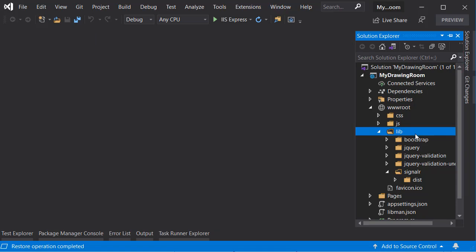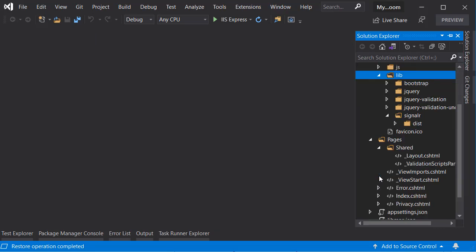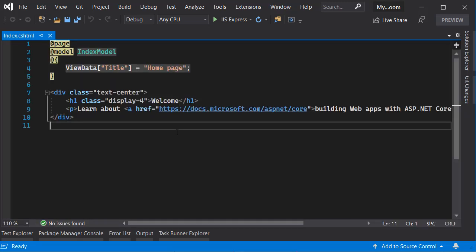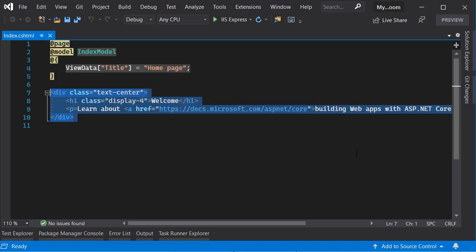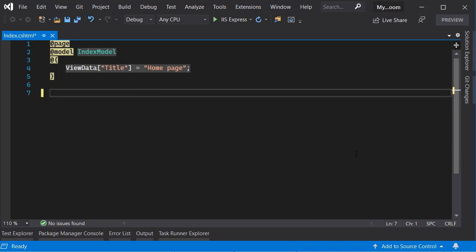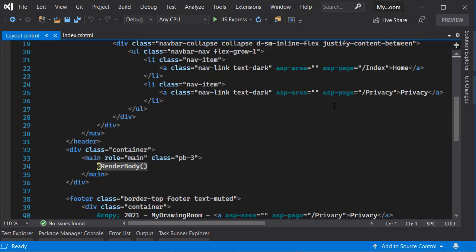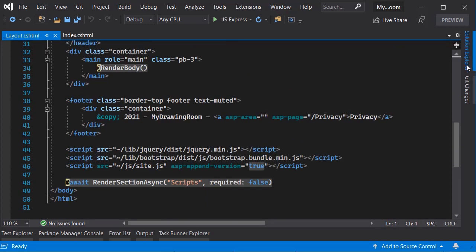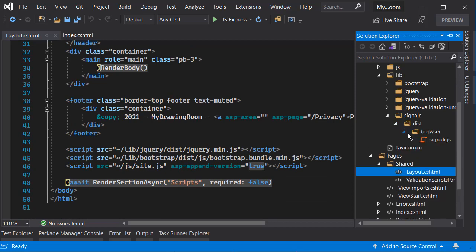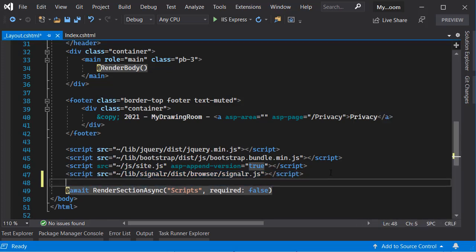And I am going to have an empty page like this, and I don't need this div. And let's save everything, and let's add SignalR to our layout page. Obviously, if you are working on a large project, you only want to add SignalR to specific pages where you need it, but right now I'm just going ahead and adding it to this part of my project. So I'm done with the client side of SignalR.